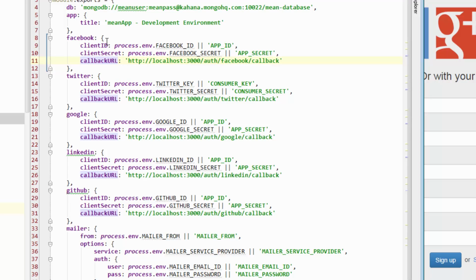Now, if you want to actually set up authentication to Facebook, you need to go across to the Facebook developers page. So if you do a Google search for Facebook developers, you need to go through the process to sign up for a developer app ID. So you want to register your app with Facebook.